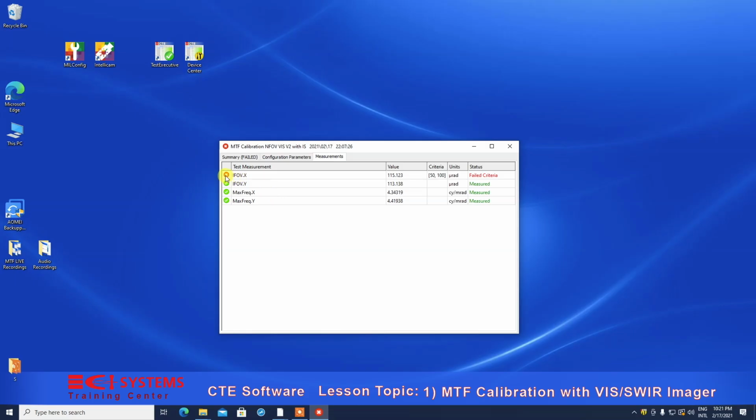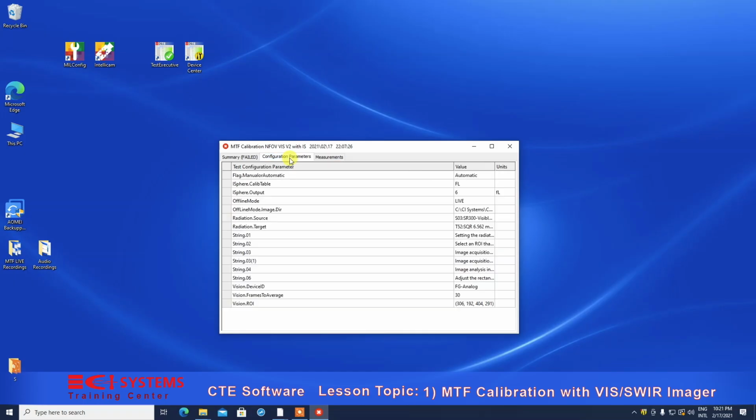Red signifies failure, and obviously IFOV X failed our criteria. We had it set up for between 50 and 100, and the value was 115 microradians. IFOV Y was just measured, so it's green. Anything that didn't need to pass the criteria is always green, and if it was within some sort of pass-fail criteria, of course it would be green. In the next tab, we have the calibration parameters. These are the settings in the test. So we keep a record of that. Each test has its record of how we ran the test for future archiving and comparison in the database.